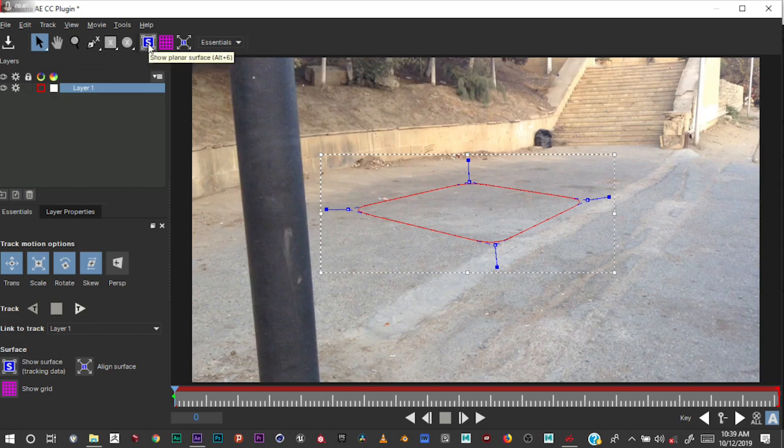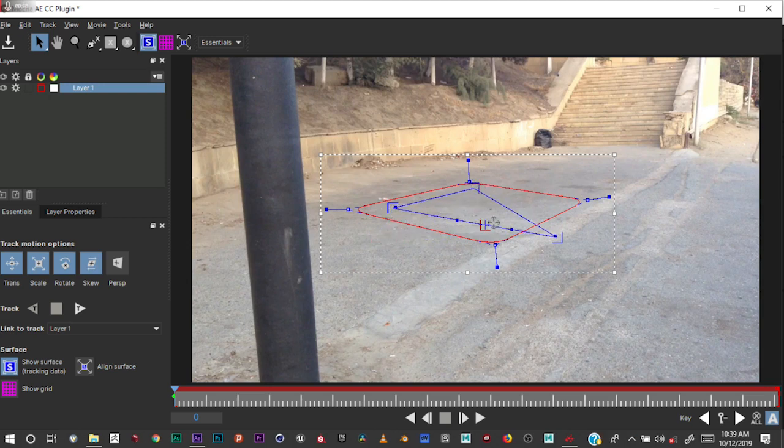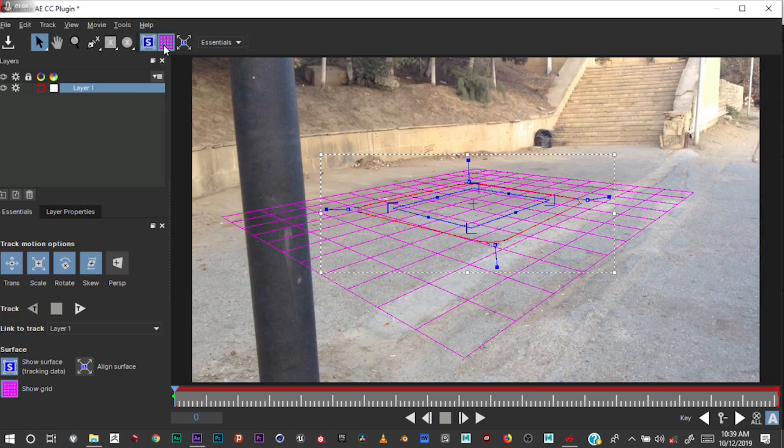Then we click on show planar surface. Then what we've got to do is position these corners into our spline. It doesn't have to be exact, it just has to be in the spline. We click on show planar grid. Okay, it's perfectly done. And next, we're just going to click on perspective, and make sure that everything is selected. It depends on what you want to track.